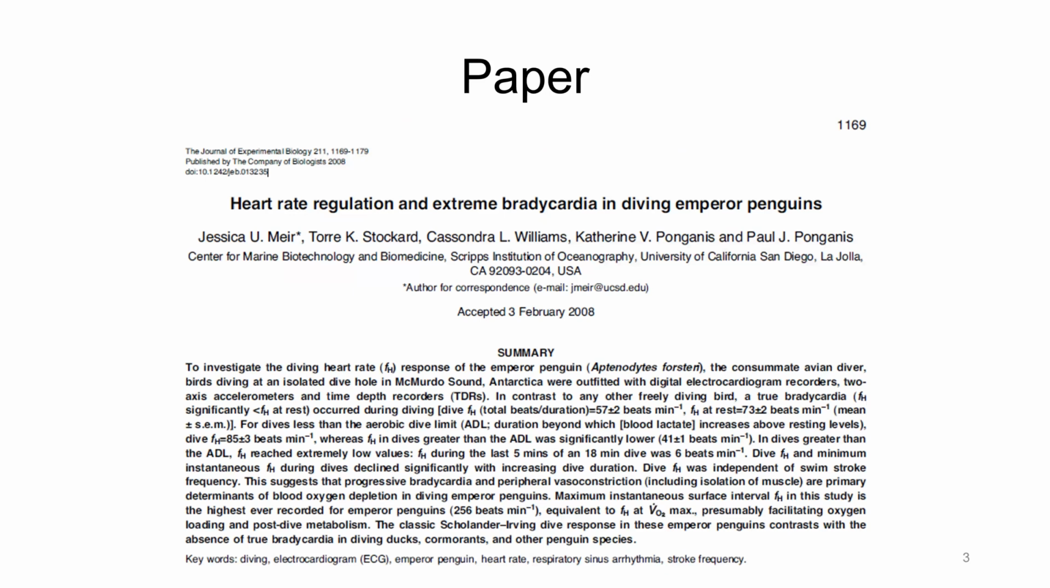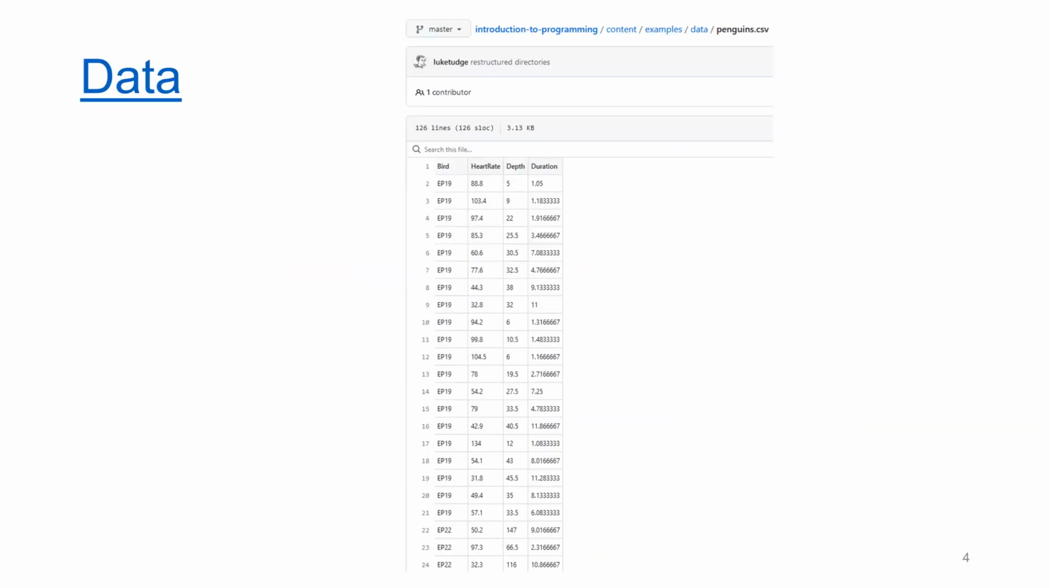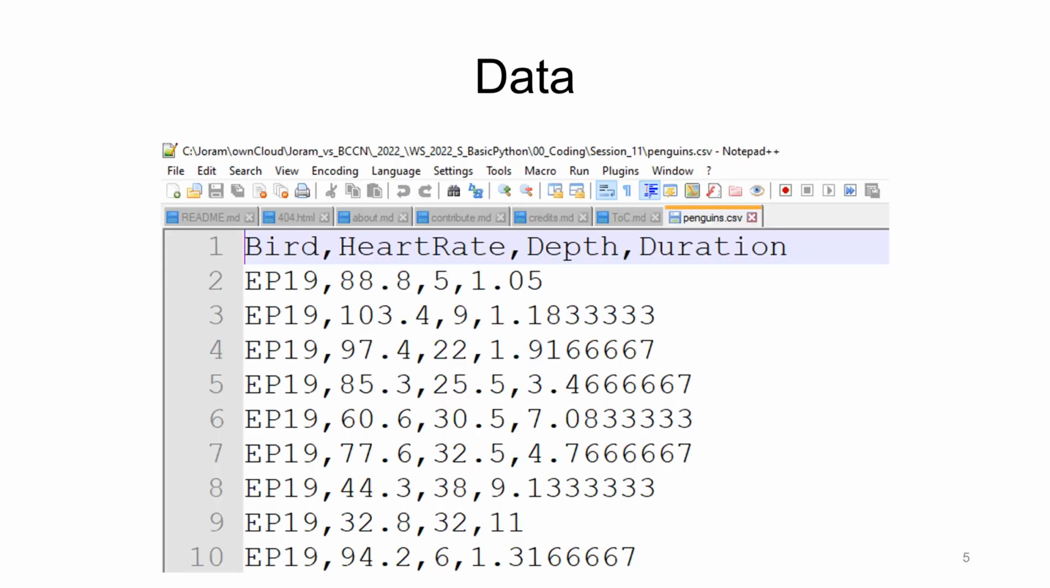So this is just a screenshot from the paper, from the publication. And this is a look at the dataset. The dataset is available from the GitHub repository that is underlying the course website. We already had a close look at this file, I think 2 sessions ago, when we were talking about how to read and write into files. And if I download this file and just open it in an editor, this is how it looks.